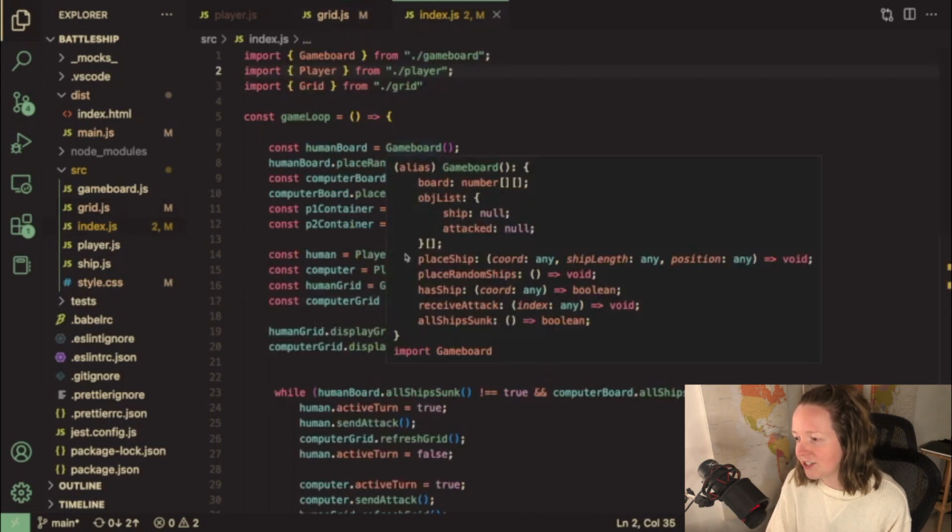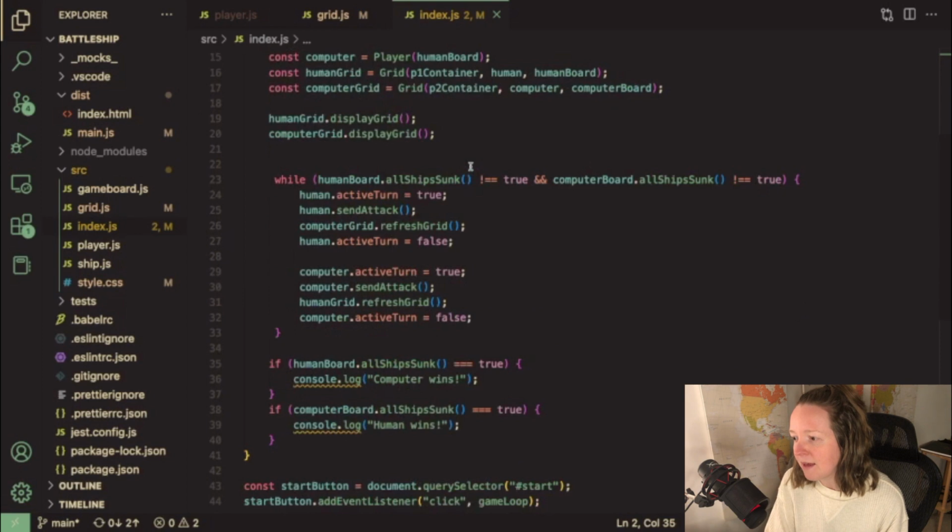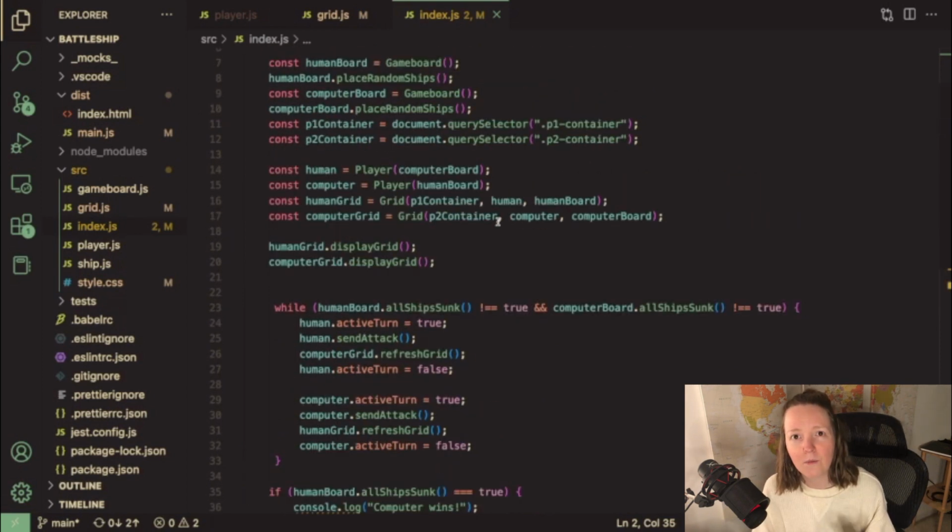Lastly, in my index.js file, I started building out my game loop function, which is the main function for playing out the game. And I started writing out a test game, but I'm stuck on this function right now. I'm having a hard time with passing back and forth between the human's turn and the computer's turn. When the human plays, they click a square on the computer's board, and that's the square that they're attacking. And then for the computer's turn, they just attack a random coordinate on the human's board.